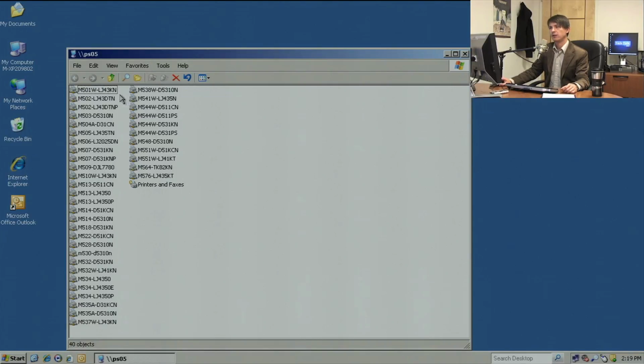For instance, you look at this very first one, it's M501W-LJ43KN. Now the M means that it's in the Keck building, so all these are going to say M. The next numbers and letter, if there is one, tell where it's located. So say in this example we're looking for the one that's inside workstation 510. Well, we look for 510W. Now the W, of course, signifies that it's a workstation. So M510W is the workstation we're looking for. Then we identify the printer, in this case LJ43KN.